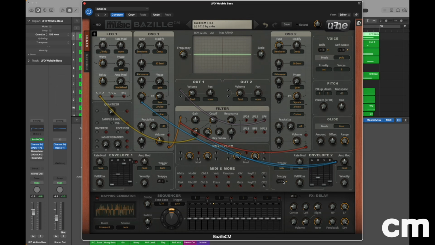So you can now hear that the wobble bass is now very much in play, but it takes a little while to emerge because of the delay setting.